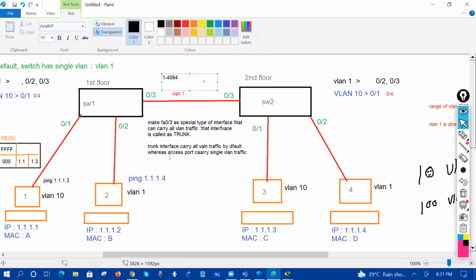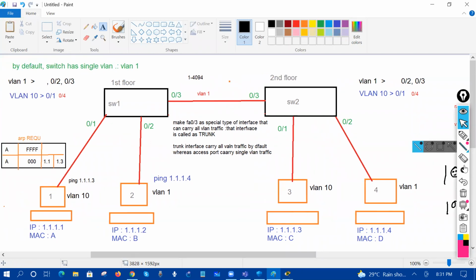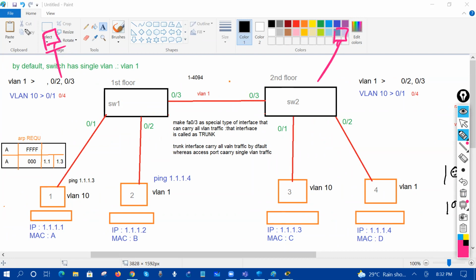Okay. So now this person can communicate, right? And even if you have VLAN number 20 over there, and this guy is in VLAN number 20, and these two guys want to communicate with each other, they can communicate through this link.